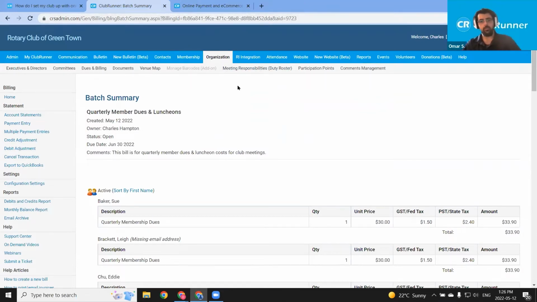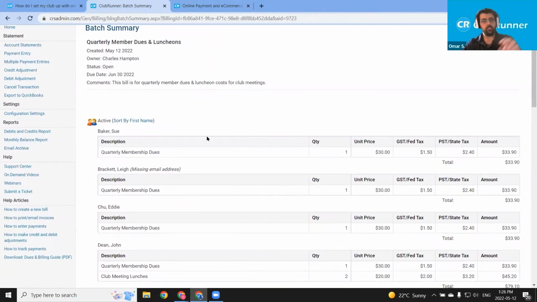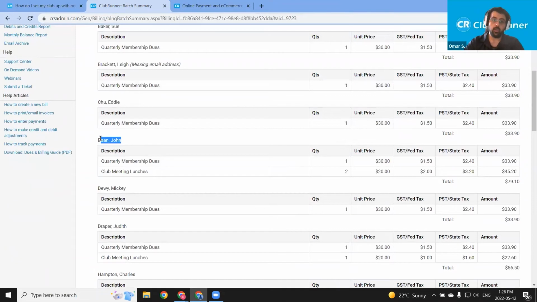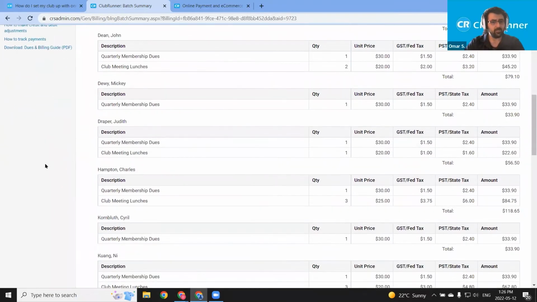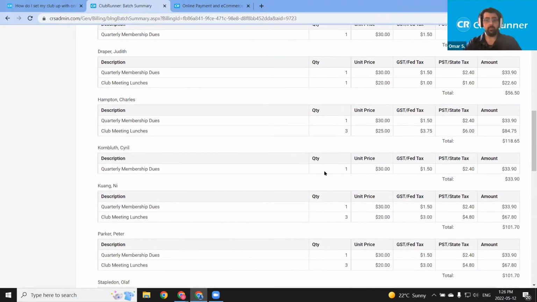So I clicked review billing items, and here we are. We see each member who was selected for the invoices with all of their items. So Baker Sue has only been charged for the quarterly membership dues, but if we go down to John, we can see he's paying for his membership dues as well as the 2 lunches that we've set. And if I go to Charles Hampton, who had the special lunch price, there we are. He's paying the quarterly dues as well as his 3 lunches at $25 per each for a total of 118. So I'd say the bill looks good.